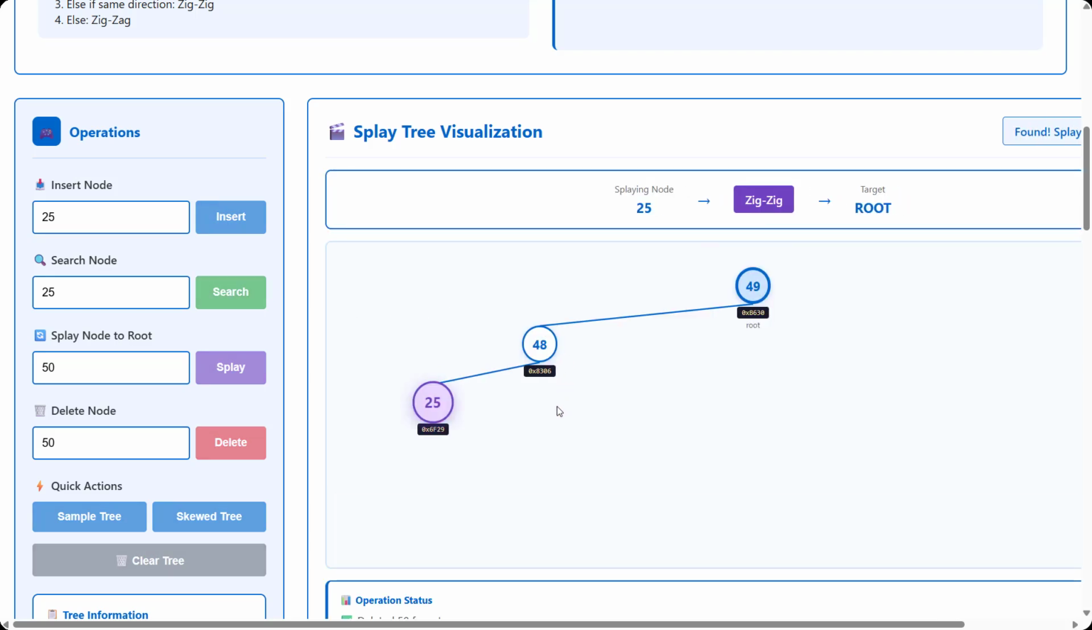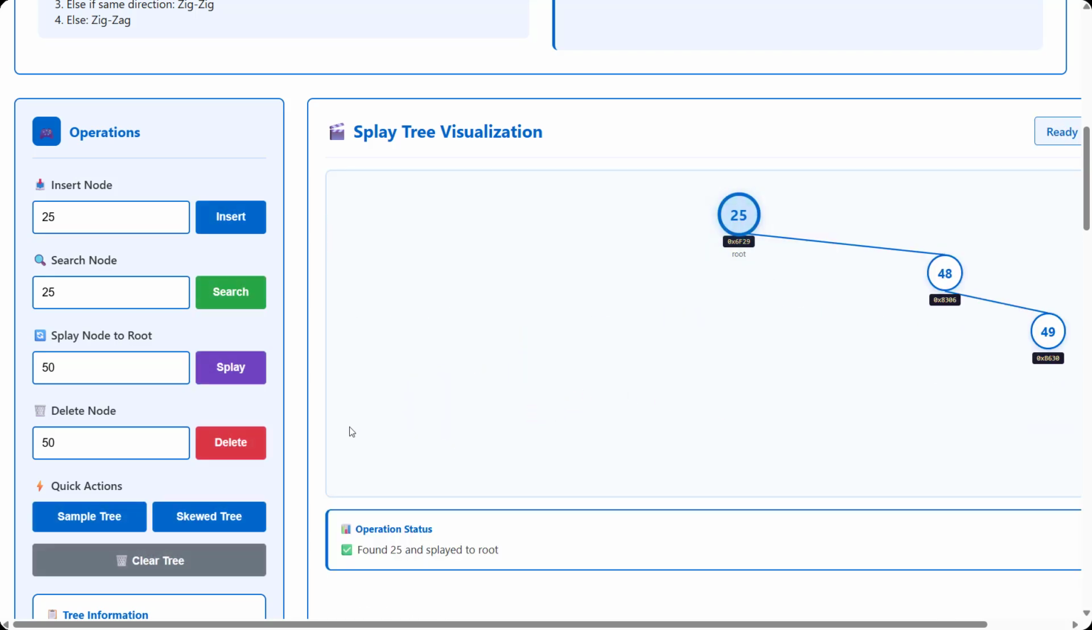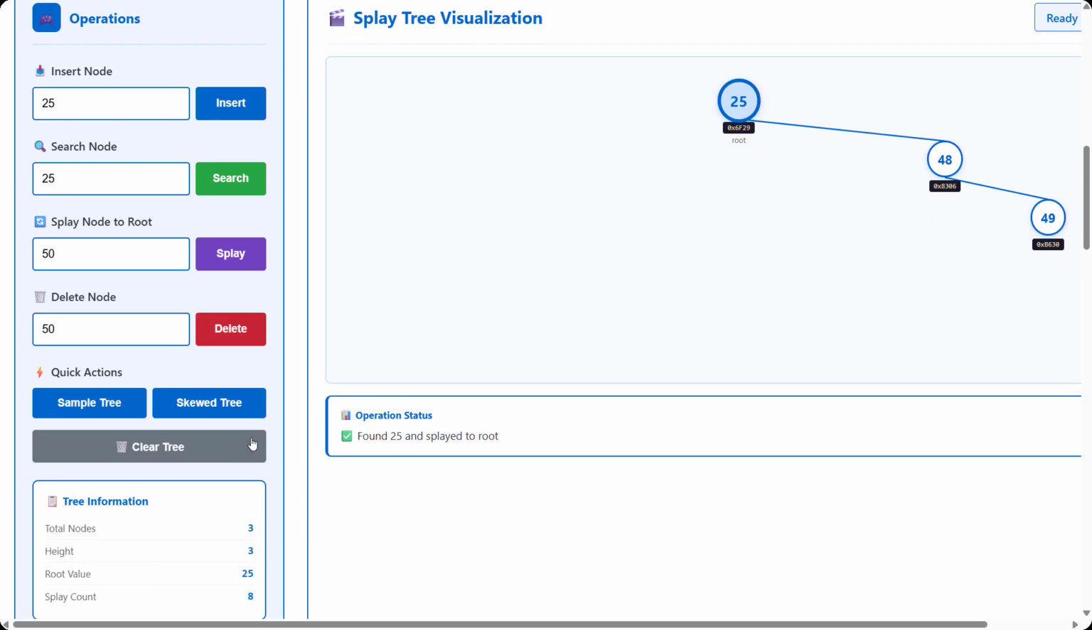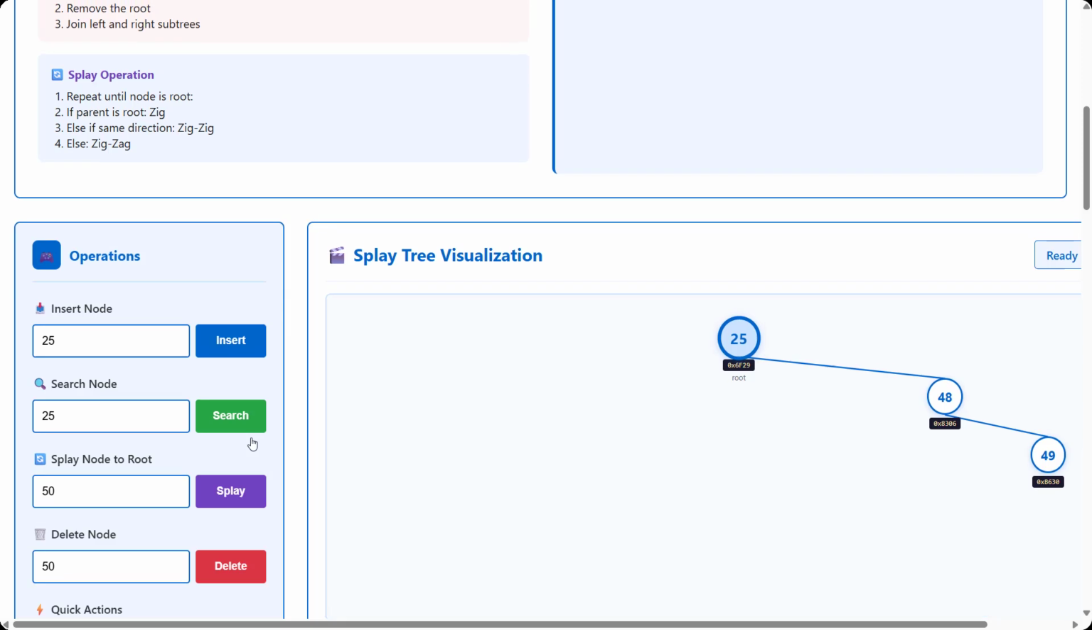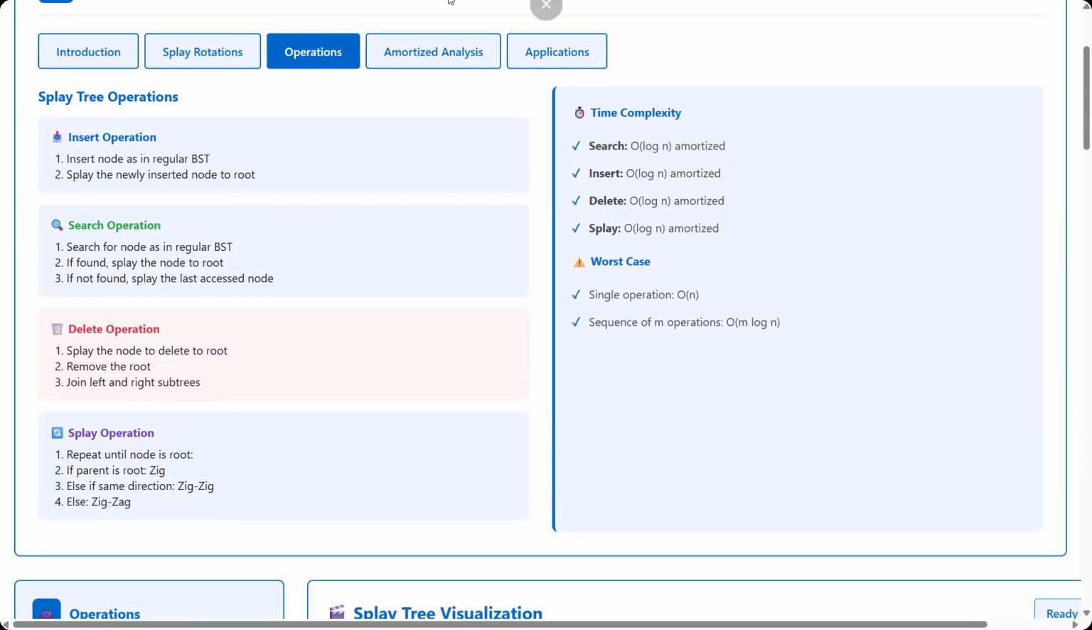Let's talk about why Splay trees are efficient despite having O(n) worst case. We use a technique called potential analysis. Imagine each node has a rank based on the size of its subtree.